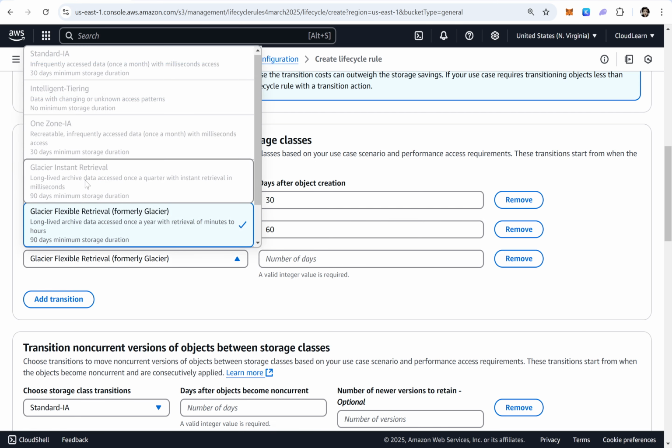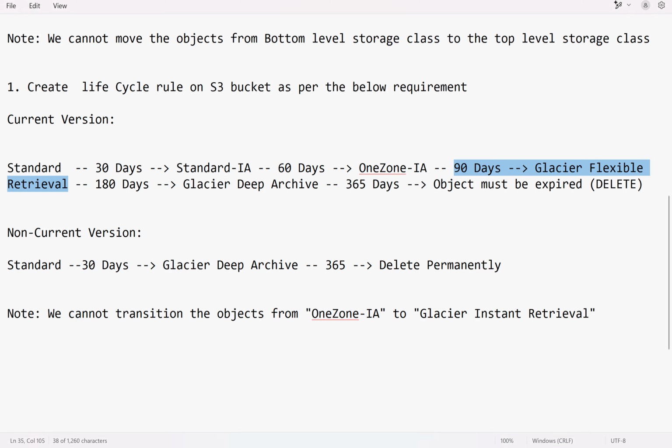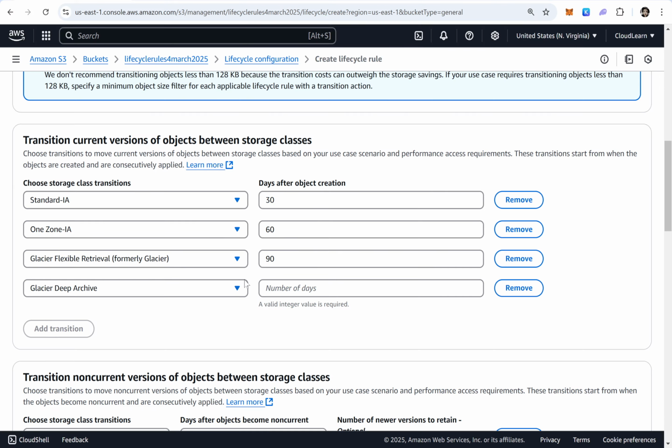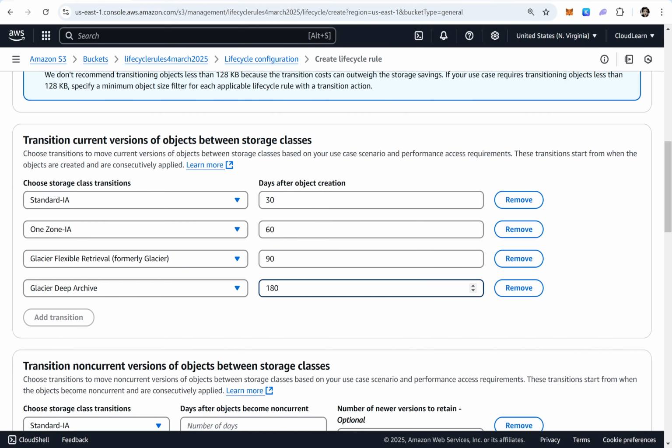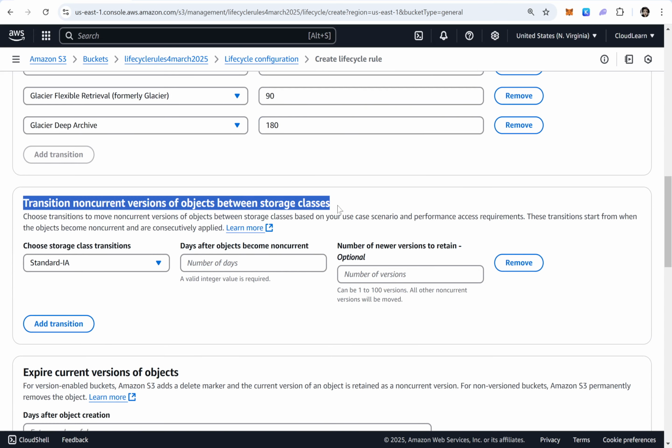So you can see Glacier Instant Retrieval is not available because from one zone IA, you cannot move that into Glacier Instant Retrieval. That is the only exemption. Then after 180 days, it has to be moved to Glacier Deep Archive. That's it. Now, rule for non-current version of the objects.